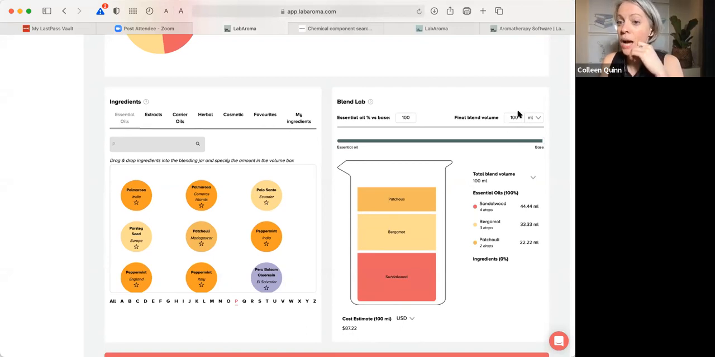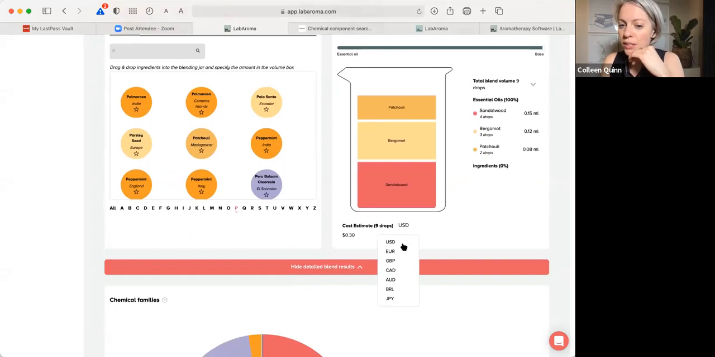Makes sense. I'm not making that much. I'm making 9 drops. So not that I'm ever going to price it out like 9 drops, but if I did, let's be accurate, then it's going to cost me 30 cents. Makes sense. You can change your currency based on where you're living. Okay, so the currency converter is built into LabAroma, and that'll do that for you.